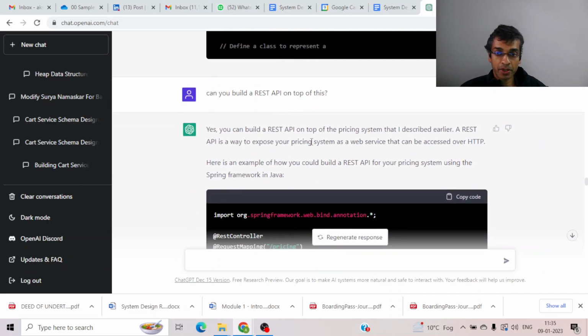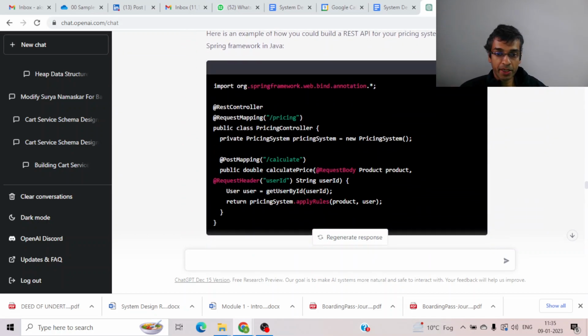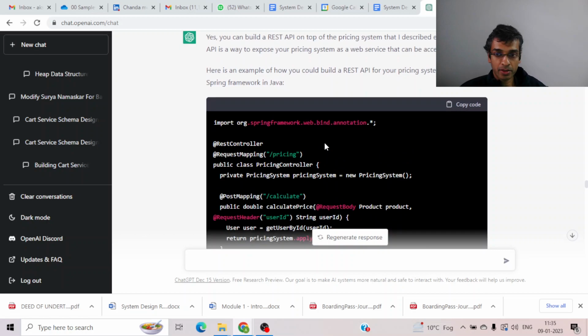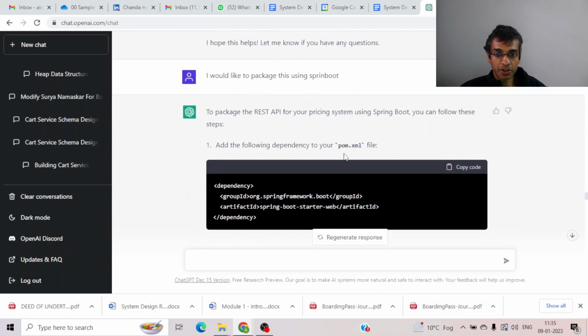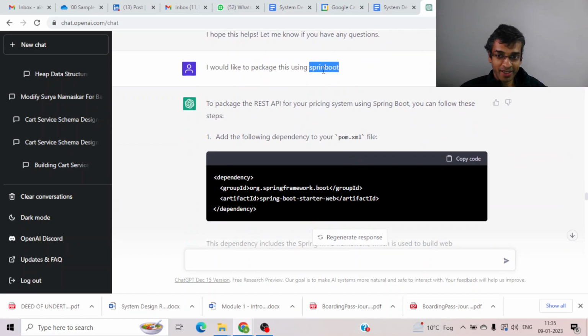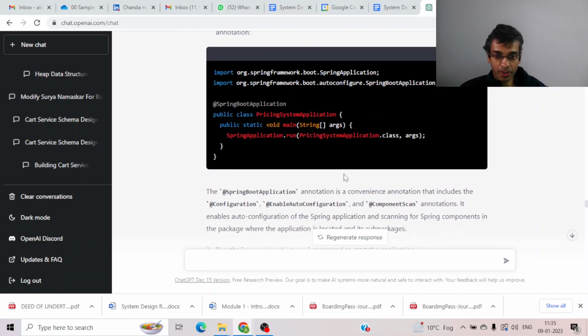And then I asked it to build a REST API on top of this because this is just logic and I want to expose this as an API. And essentially it built that API using Spring. And then I asked it to build it using Spring Boot, and I made a typo here. But it gets it, and it essentially creates a Spring Boot application.